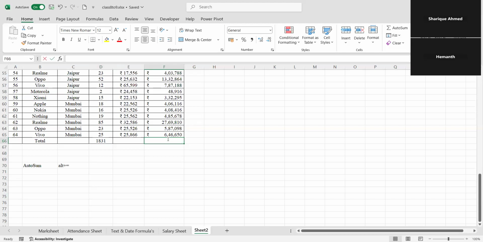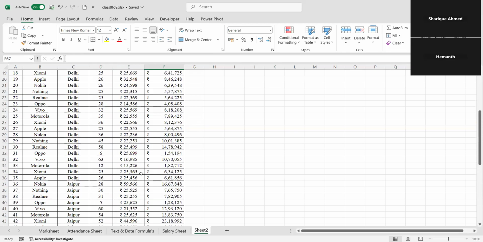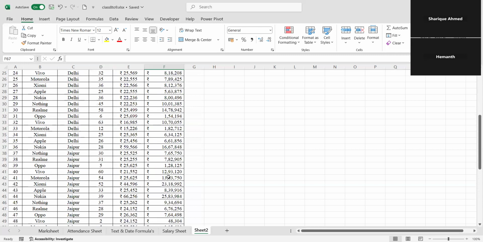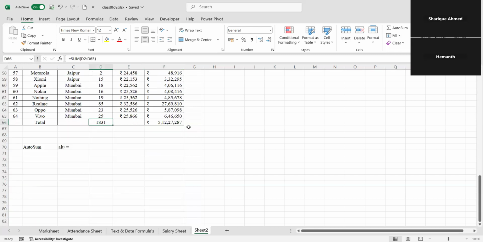Alt plus equal and enter. Hit the enter, then we got the total. This is the shortcut for getting the total, because total is needed all the time. Here this is my first total, and this is my second total values.